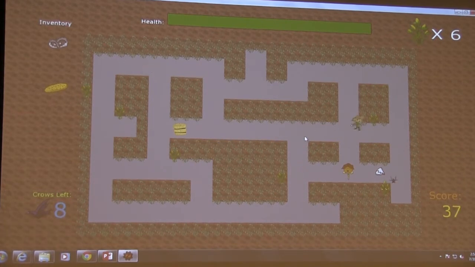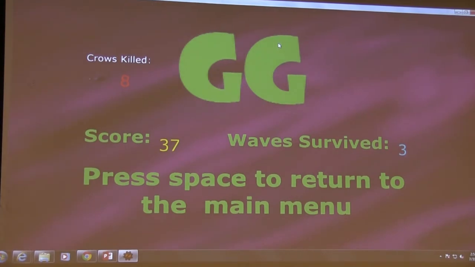Also, when you get close to the birds, they sort of charge at you. When you get close to the birds and they're not eating, they will charge you, like that. And if that happens to you 3 times, you die. So, die, Eli. Okay. There's the game over screen.